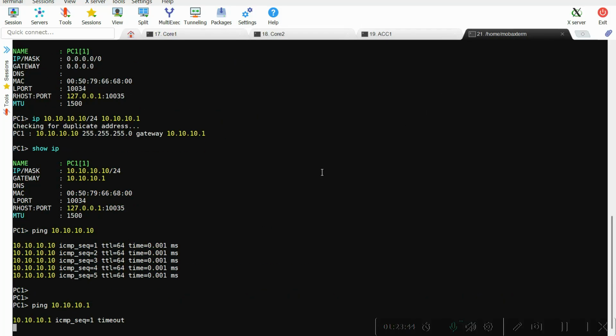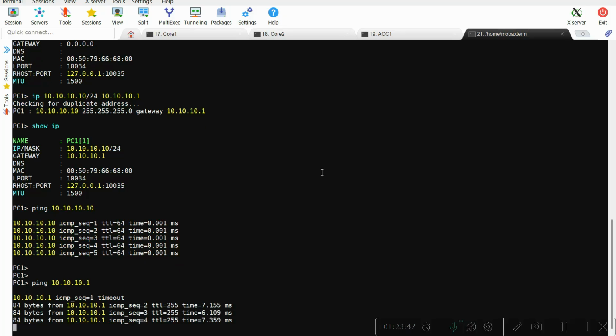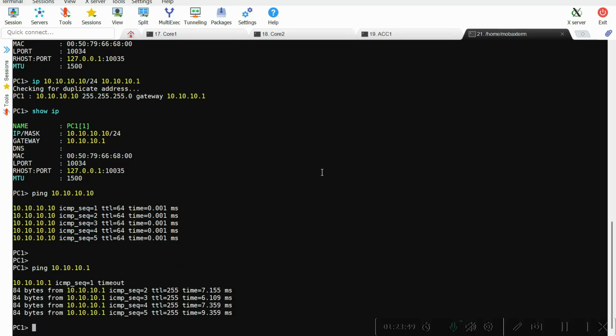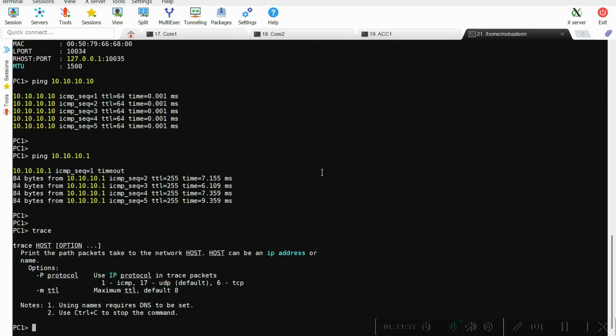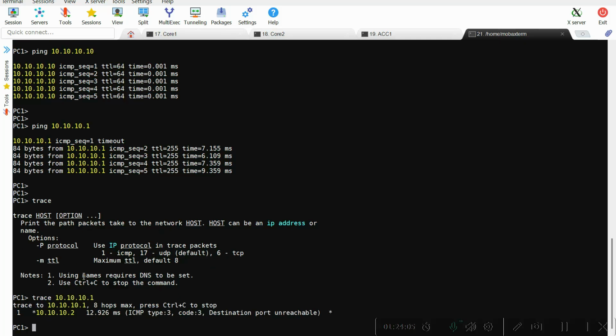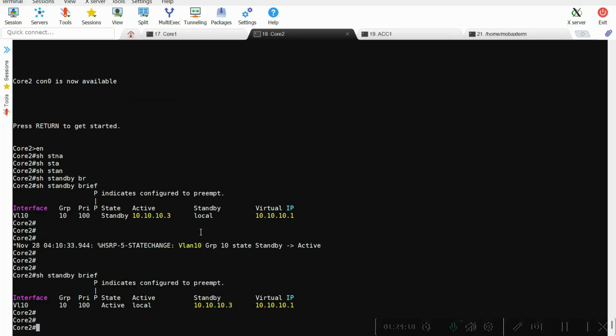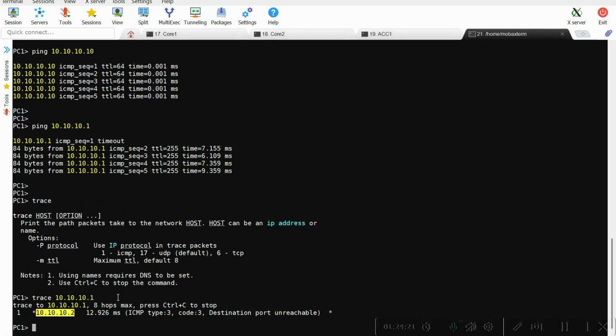Now let's ping the gateway. Nothing happens on the first ping. Now it can reach the gateway. If we do a trace to 10.10.10.1, it shows that the first hop, which is the primary default gateway, is 10.10.10.2, which is core switch 2. That is correct.